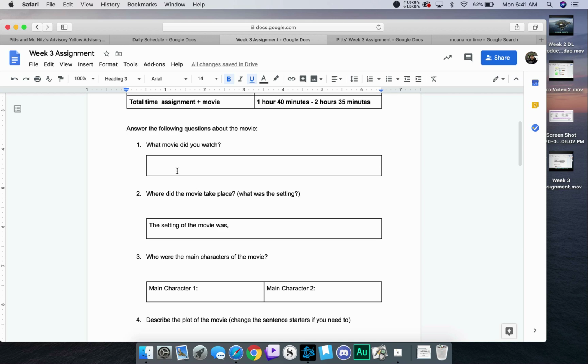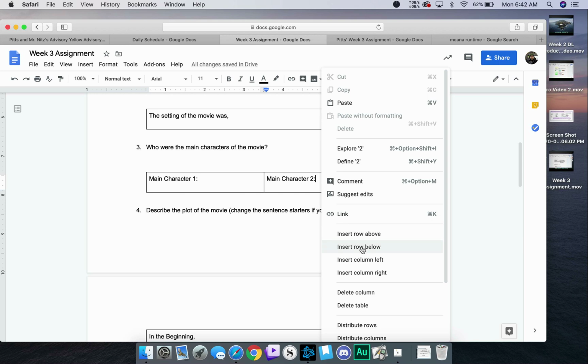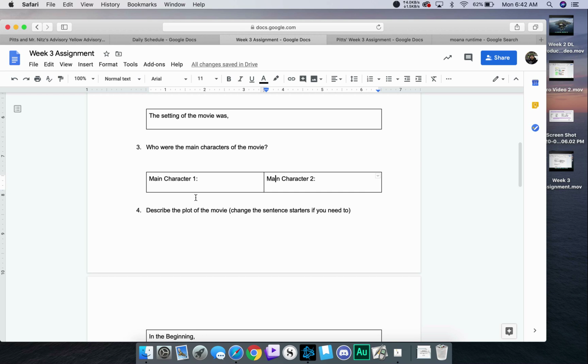First, what movie did you watch? Simple enough, right? Where did the movie take place? What was the setting of the movie? I even give you some sentence starters. Who were the main characters of the movie? Just tell me their names. Main character 1, main character 2. If there's another main character, go like this: insert row below, and then it'll give you room to put in another main character.